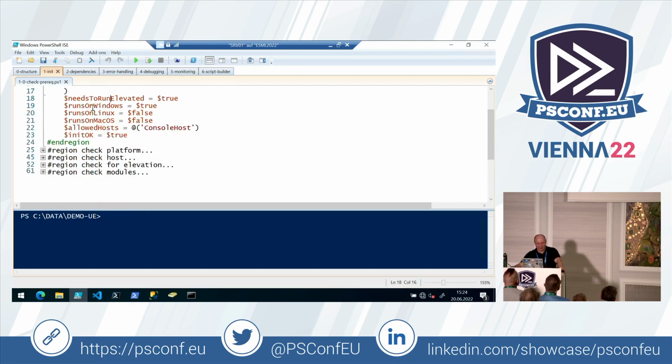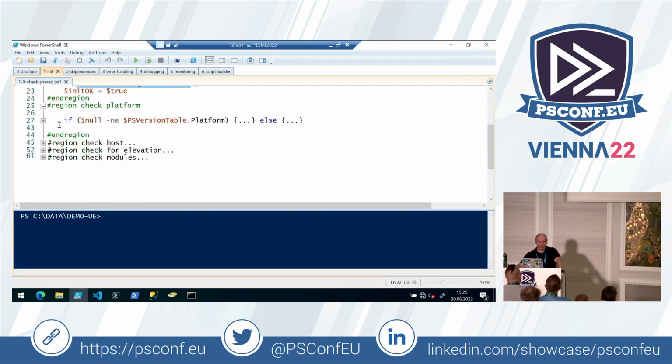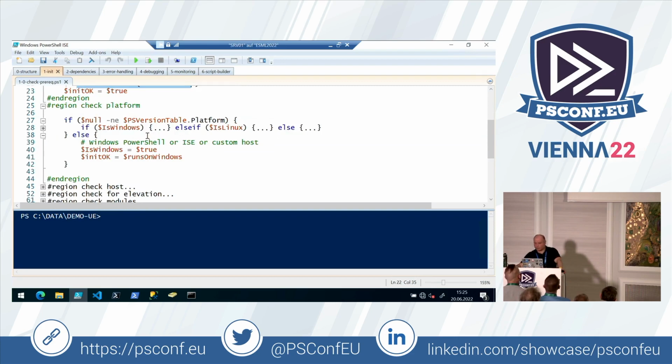Needs to run elevated. It will run on Windows, but it will not run on Linux or Macs. And it will only run properly in a console host. It will not run in the ISE. It will not run properly in some custom host, or at least you're not sure if it will. So then you just go ahead and check.